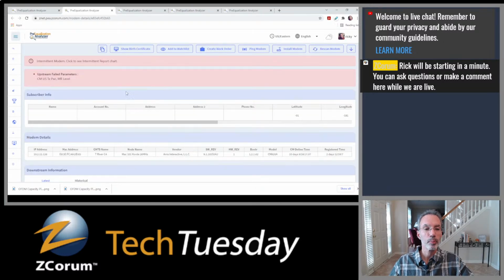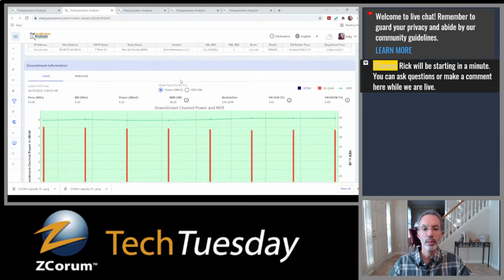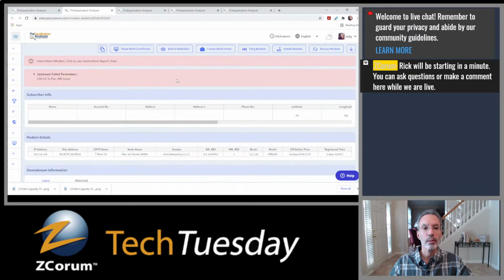So you'll notice I just clicked on the MAC address and pulled up the device data here, and you'll notice up at the top we put intermittent modem, and then you can click right there to see the chart. We also tell you what's going on with this modem. As I've mentioned before, you've got upstream failed parameters of transmit power and micro reflection level. That transmit power being out of sync is probably part of what we're seeing with the intermittent modem report, and the micro reflection is going to be what's causing things to go a little haywire.